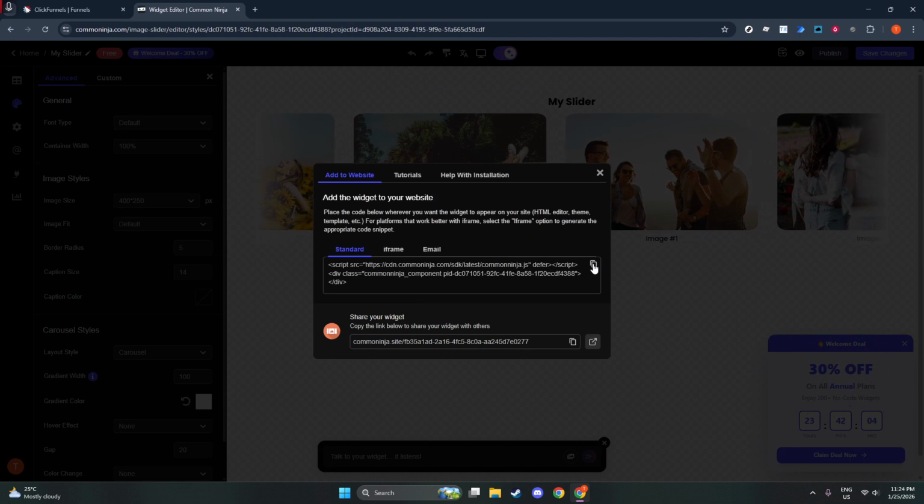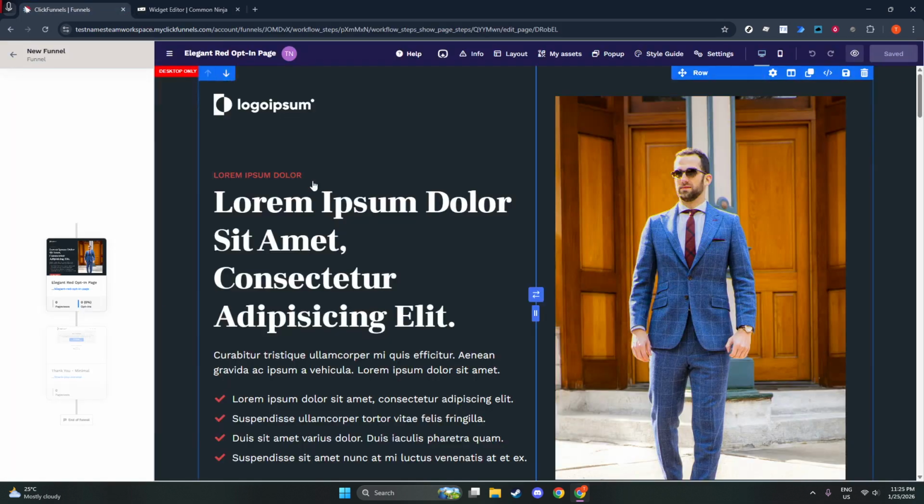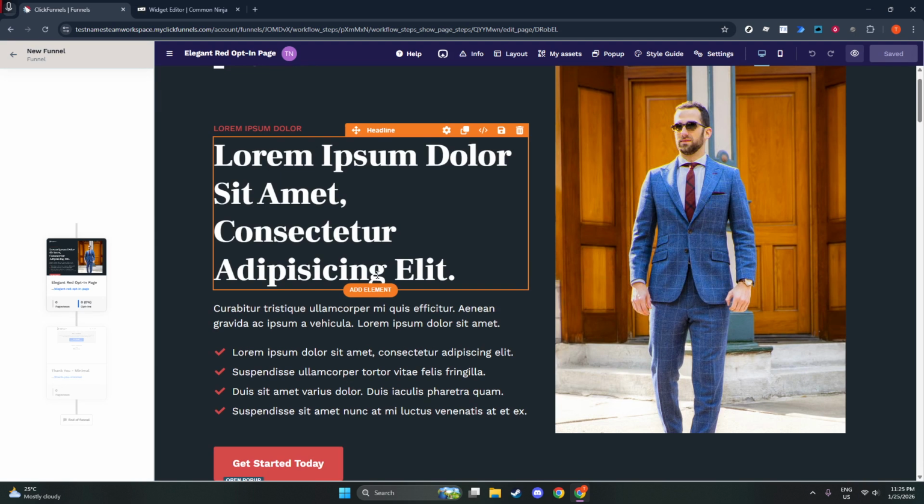Now switch over to your ClickFunnels page editor. Navigate to the section where you want the slider to appear. Add an HTML code element in that spot.